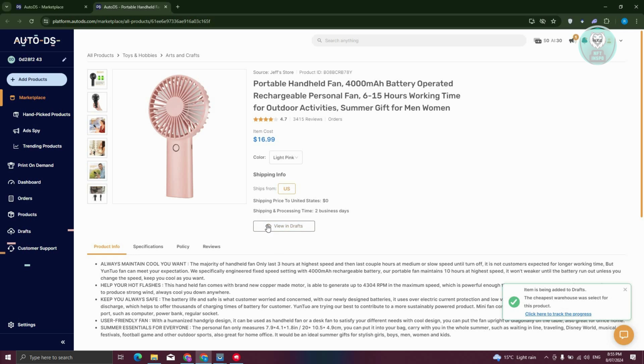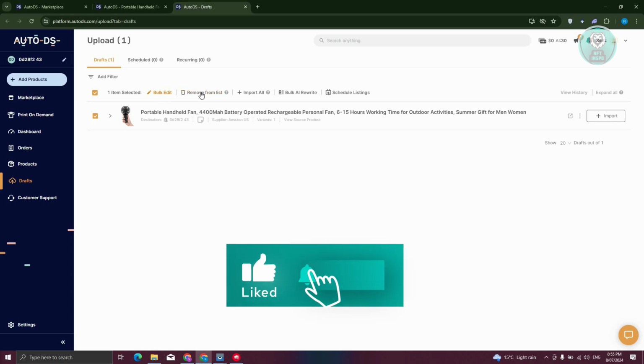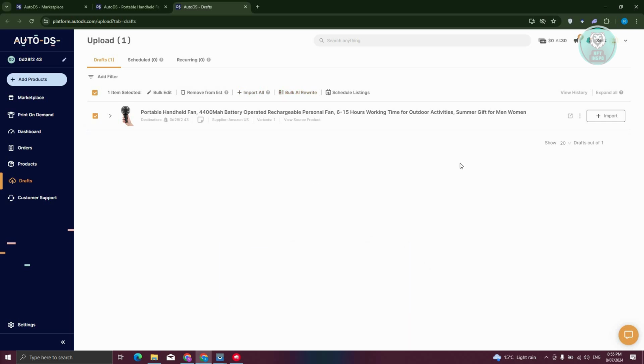Now in this case, once you import that, go ahead and click on the View in Draft section, and it should open up your drafts. In this case, you could click the item or the sections that you want to actually edit. So you could select all the products here and just click on Bulk Edit here, or even remove from list, import all, or bulk AI review here if you want to.